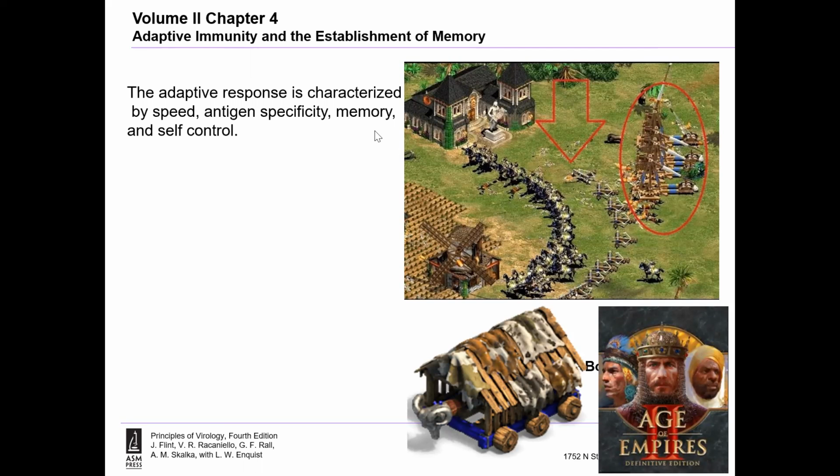But has anyone played Age of Empires? Anyone? It's so good. It's like the best computer game. Sorry, World of Warcraft, sorry, Dota, sorry, first person shooter things. This game is amazing. And it is the perfect analogy to understanding the adaptive immune response. So let me walk you through it.